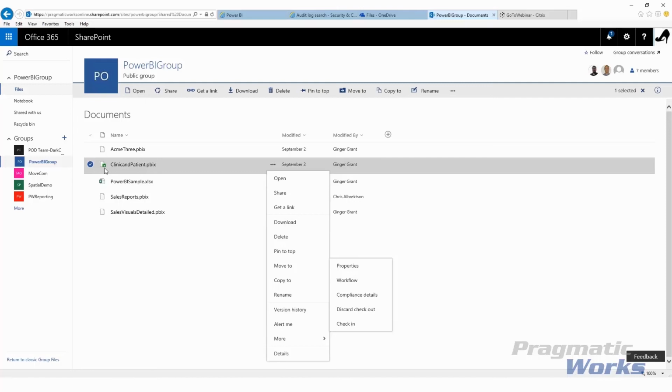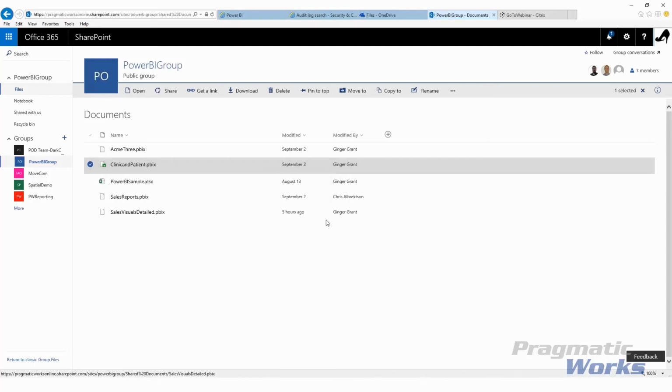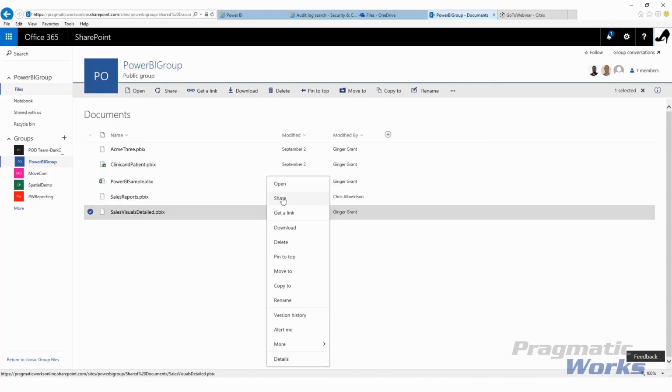Now, one thing about Power BI files, unfortunately, you cannot edit them within here. If you go to open, it will download it, and you will be editing it locally, and then you would need to save to this location. I generally upload it because, to be honest, I'm not real happy with the way that the OneDrive integration works with File Explorer. So I upload files to this group so that they can be used by all the group members at any time.